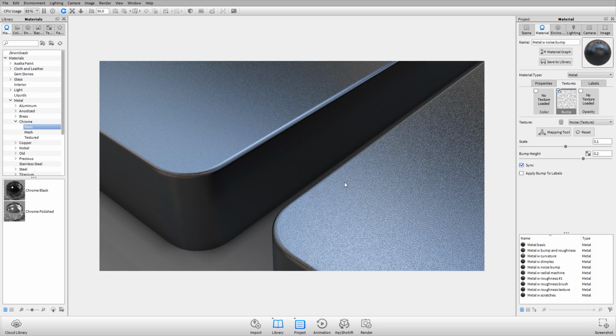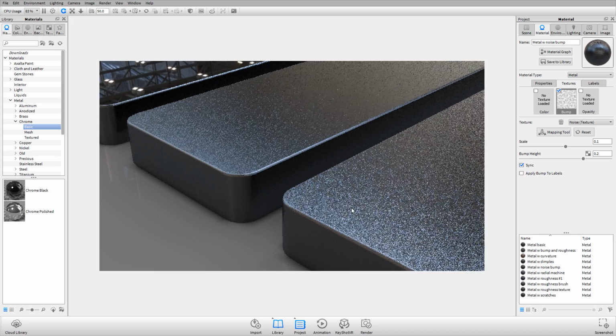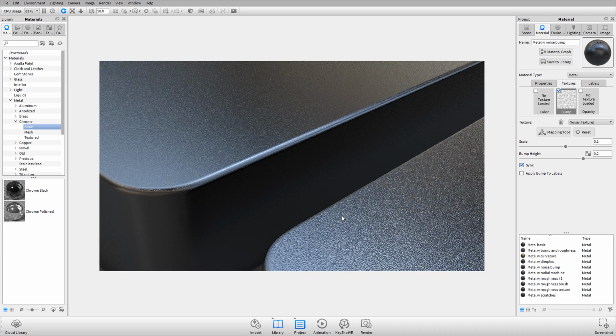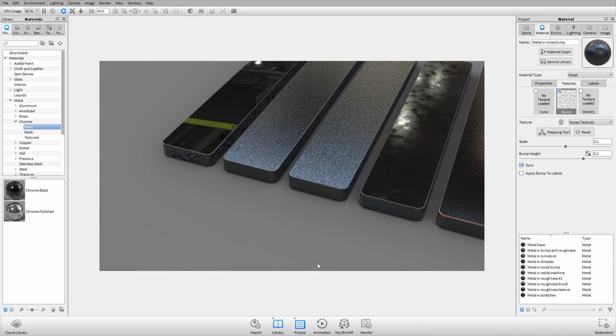So now the difference between the peaks and the valleys has been increased. But this is a way that you can get some really super textures on stuff, those really kind of fine textures, and that really improves the realism. So that's our noise texture that we've applied to that. So metal with noise bump.